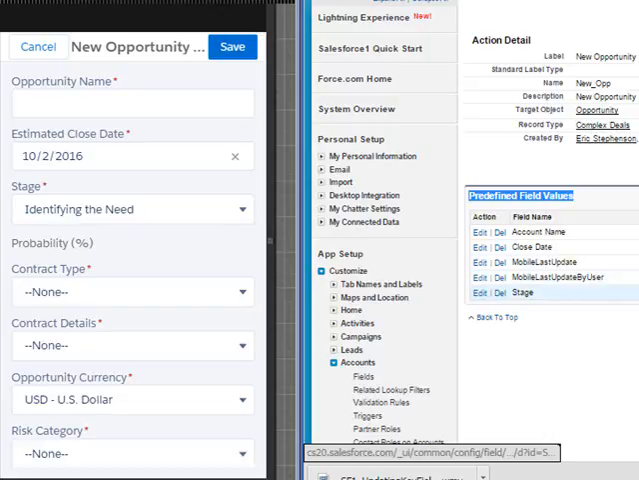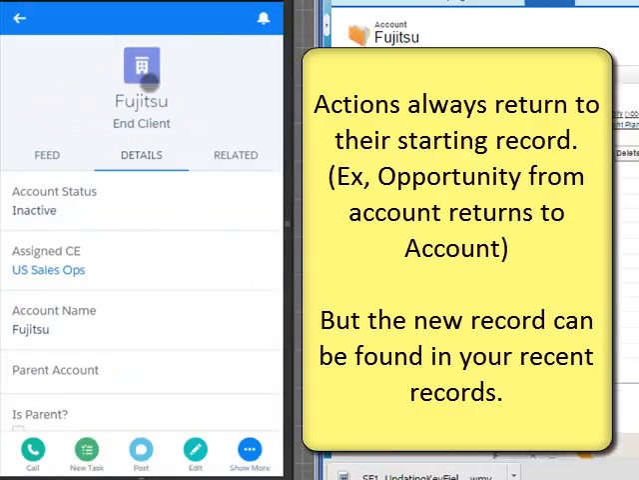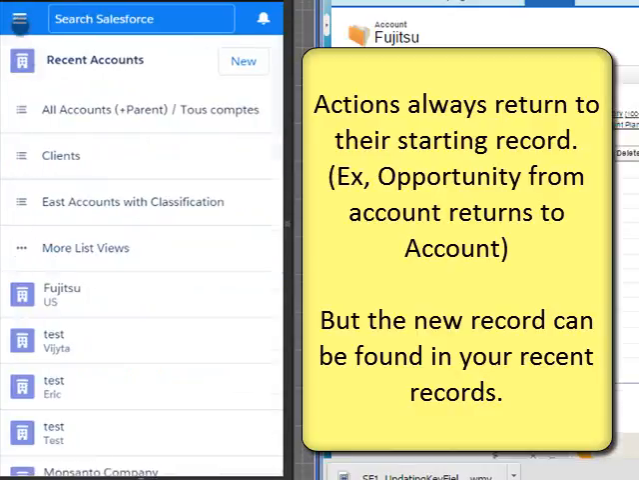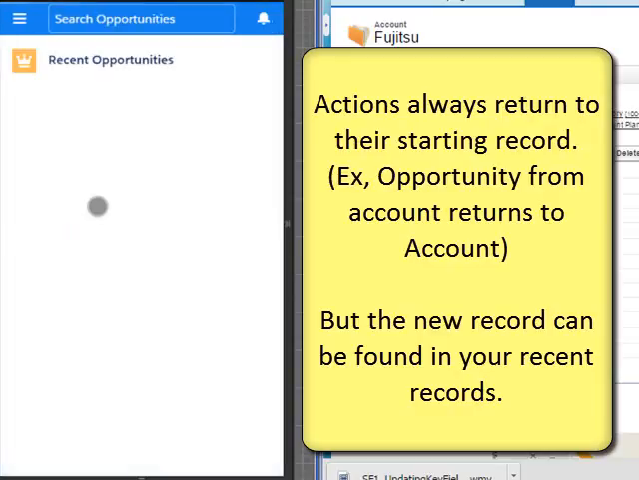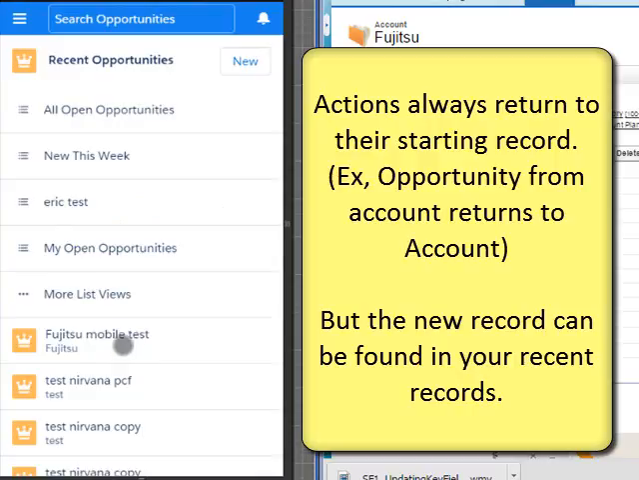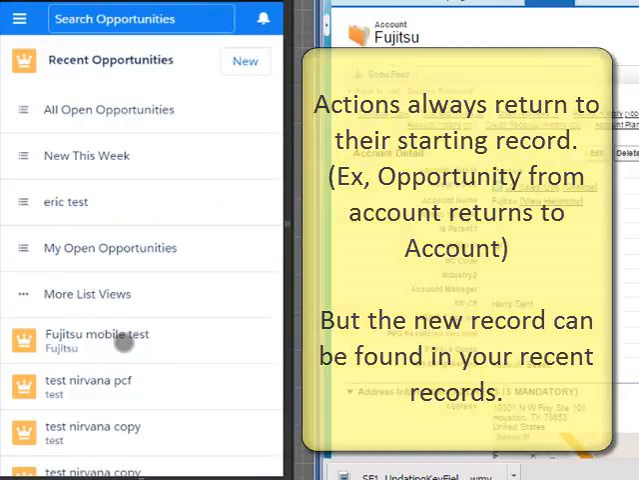We can also populate fields that are going to be on the mobile action, like the estimated close date and the stage. Now, when I save this record, since our new opportunity has just been created, we can click the back button, click on the three bars to get to the menu, and then click on Opportunities. And because we just created this opportunity, it's going to be near the top.